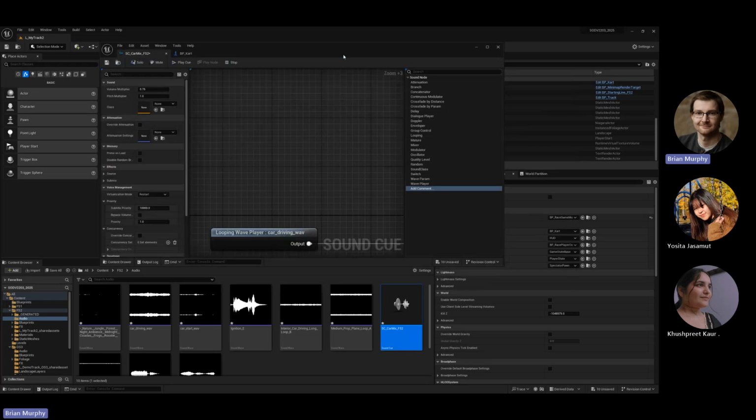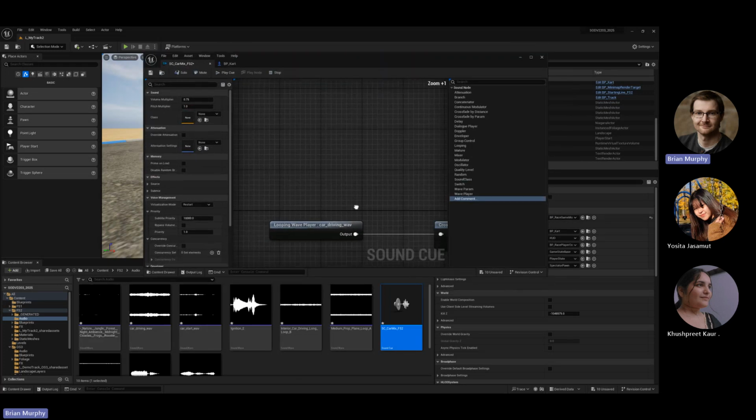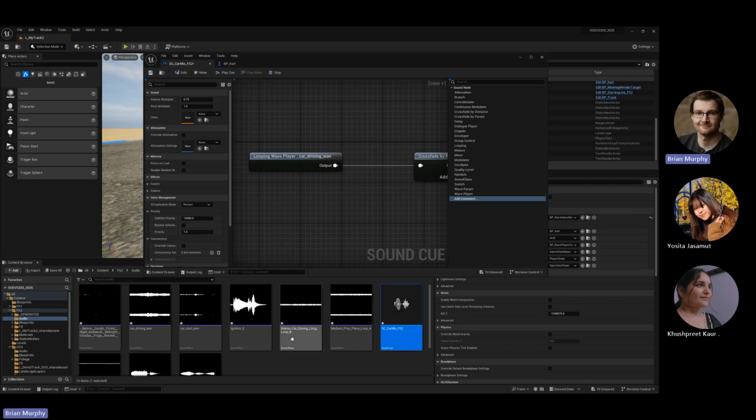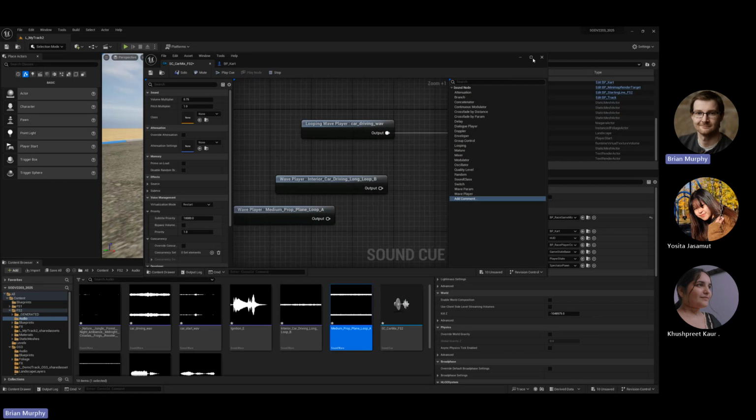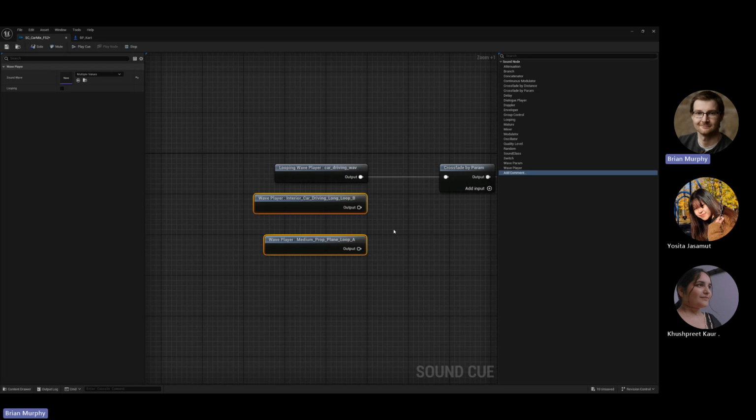Instead, what I'm going to do is I'm just going to minimize this window a little bit so I can see both my content browser and my node graph here. And I'm just going to click and drag a couple of these other interior driving loops here. So I've got this long driving loop, and I'll drag in this prop plane here. So now I have 3 audio effects that I want to layer to create my driving ambience.